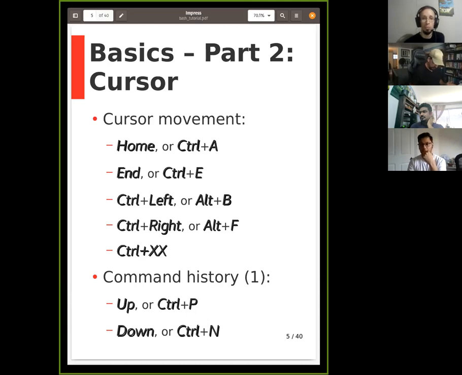Control left and right to skip by a word should work, but if they don't, try Alt B and Alt F, so for back and forward. Then if you've got a long-ish command entered in the line, you can put your cursor somewhere in the middle, press Control X and Control X again, and you get to the start of the line. And then you can do it again and you get back to where you were. And that seems minorly useful.